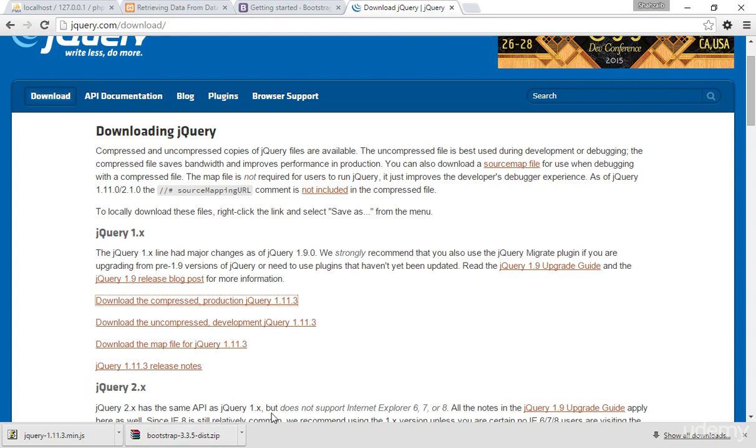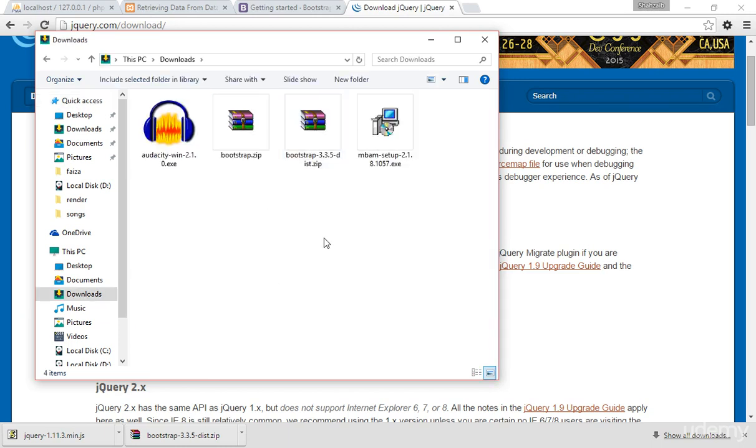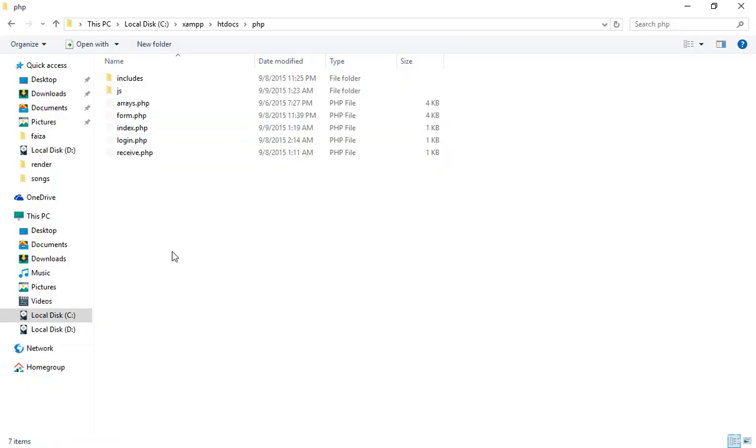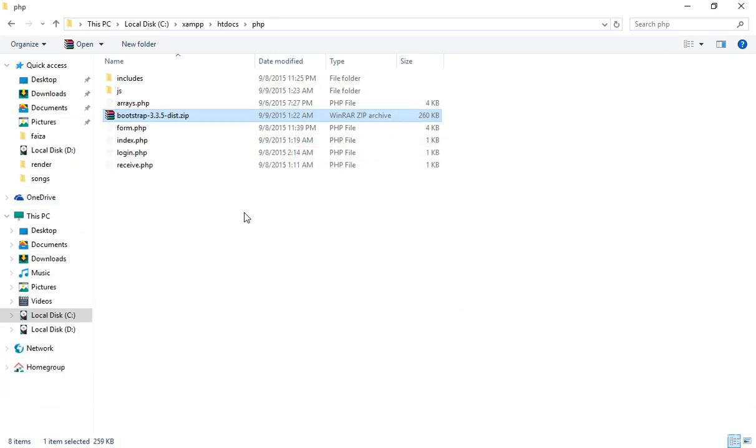Now I just downloaded Bootstrap, so I'm going to the download folder of my computer, which is here. Okay, this is the folder, this is Bootstrap. Actually both are Bootstrap. I'm copying, I can copy any of them. This is the old version I just copied, and this is the new. I'm copying this and going to our project panel. This is it. I'm pasting this here and simply extracting.